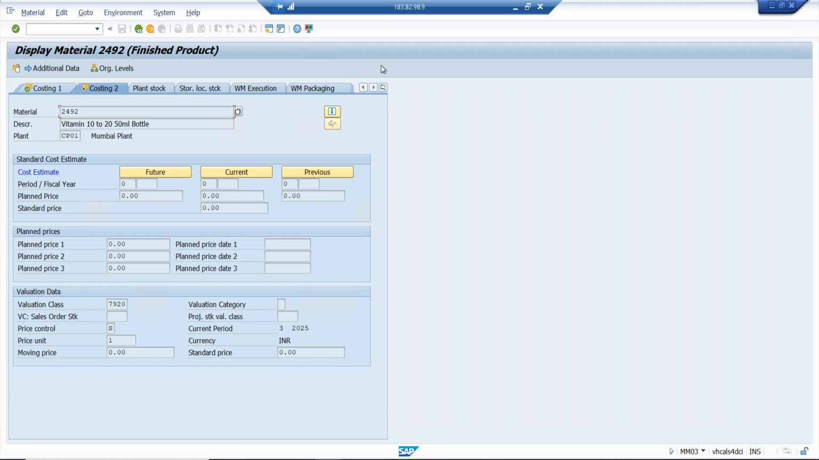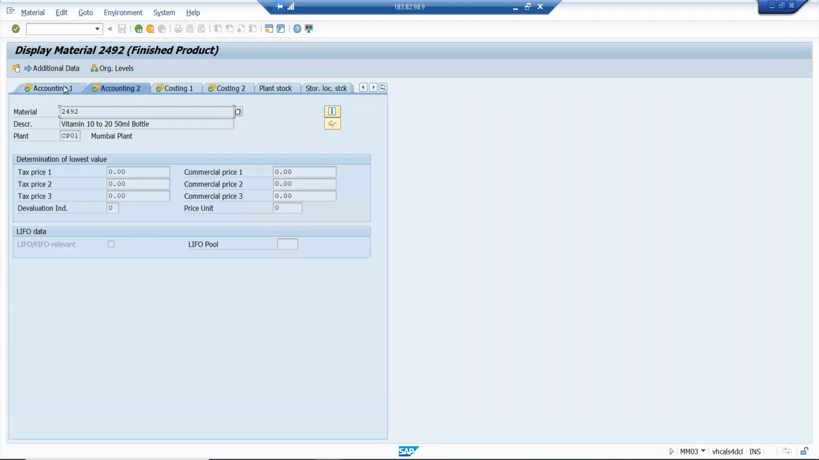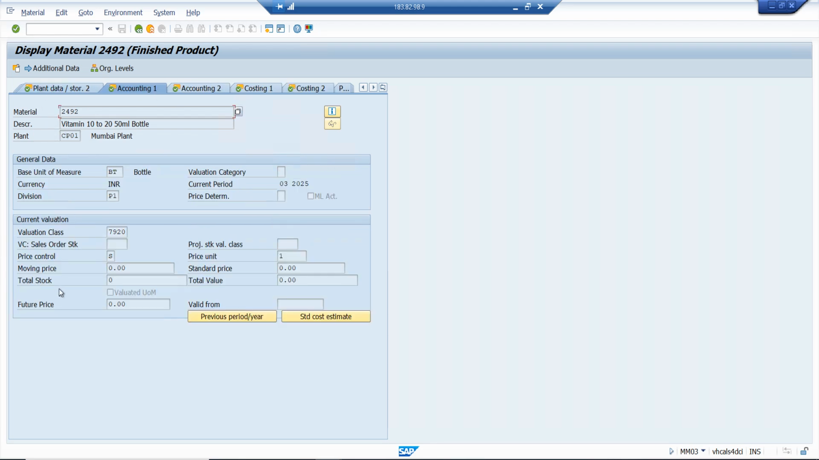Done. Come to costing 2. Oh, why is it available in costing 2? It was supposed to be here in accounting. It is not available here. Oh, sorry, I missed it, it is here only. Under accounting 1, mention this price control. Write down this.